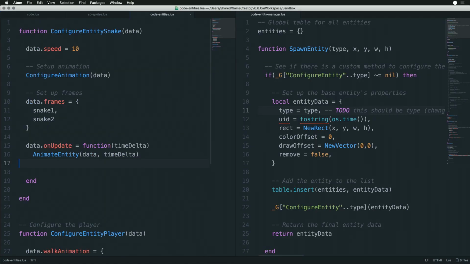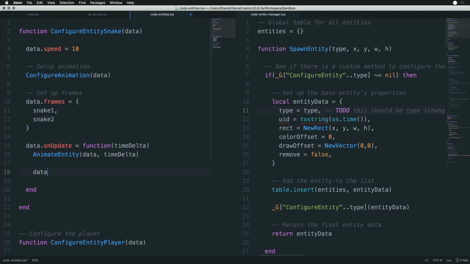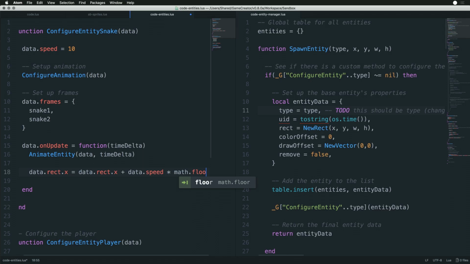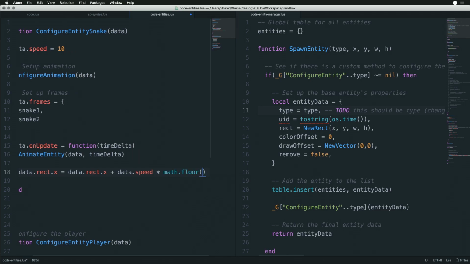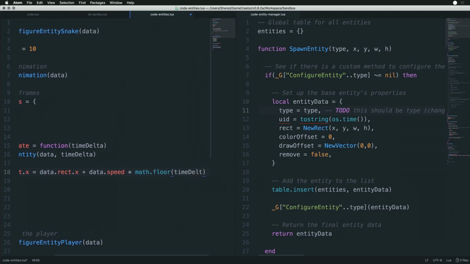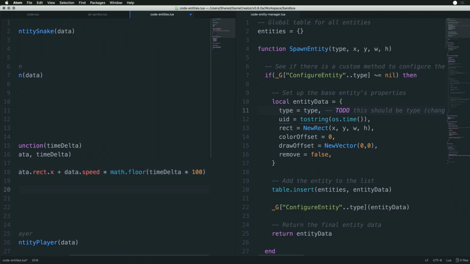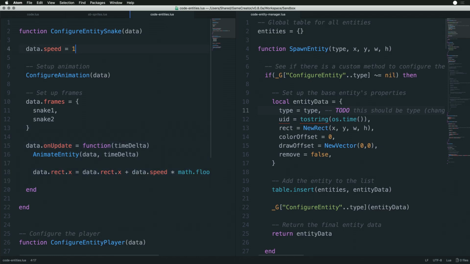So let's go over to our snake, and on update, what we're going to do is data.rect.x equals data.rect.x plus data.speed multiplied by time, floor, math.floor of time delta multiplied by 100, and that will make him move. So his speed is going to be 1 frame a second.